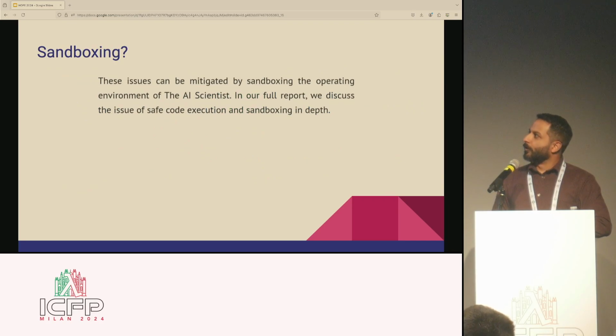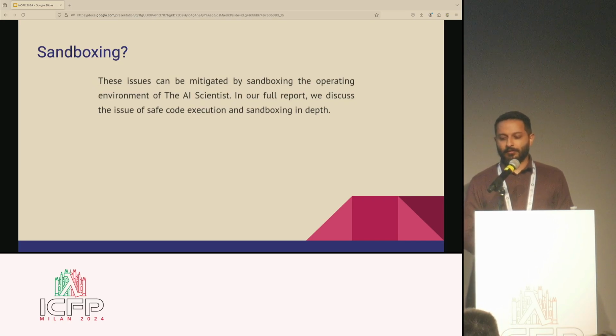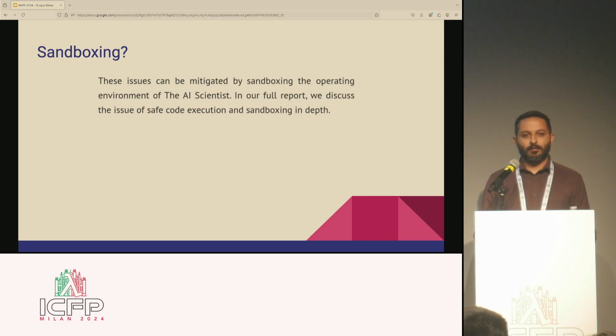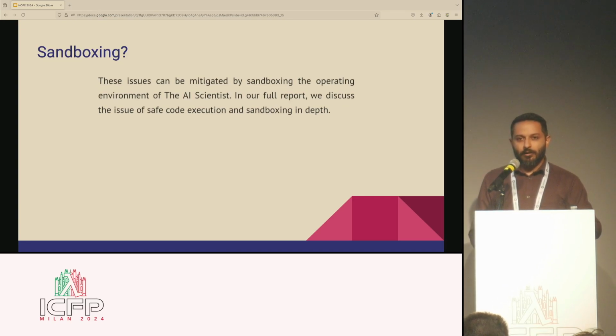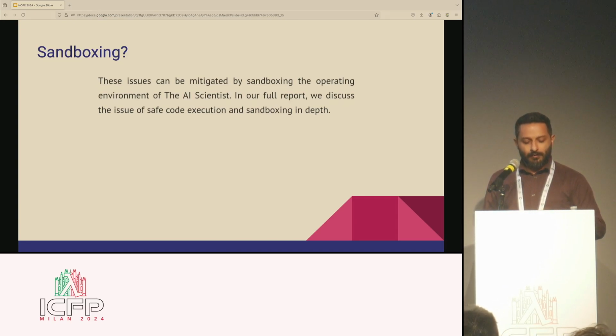So going back to that blog post about the AI scientists, they say, well, these issues can be mitigated by sandboxing the operating environment of the AI scientists, and we discuss the issues of safe code execution and sandboxing in depth. Okay, so is sandboxing the solution? Certainly that's the cultural understanding right now in the AI community, in the systems community, that we can use sandboxing techniques to solve these problems.